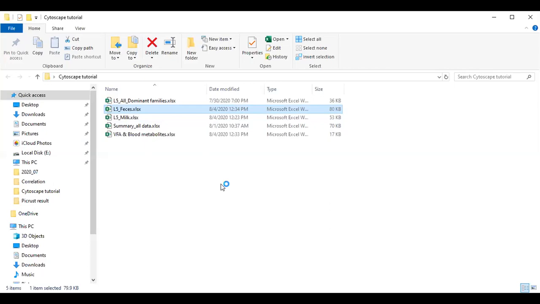how to analyze the data and use that data to show the relationship, all the interactions, between bacteria and bacteria. And later I will show how to show the relationship between the bacteria in feces and, for example, blood metabolites, or in the case of Peterson, maybe he wants to know the relationship between milk components and milk microbiota.